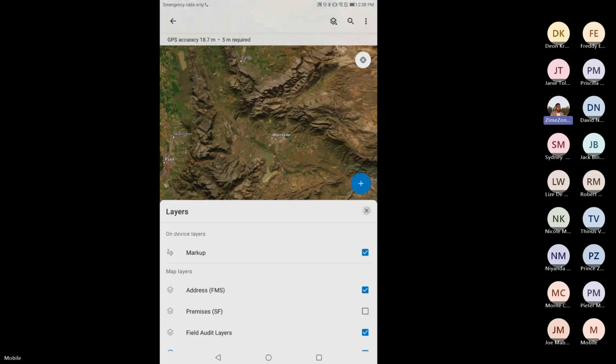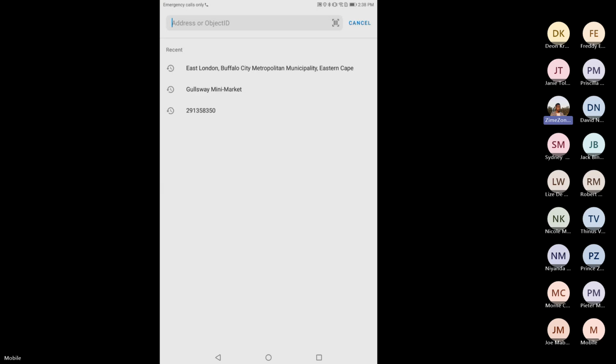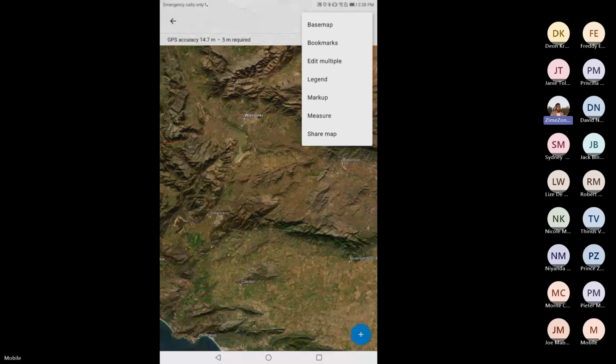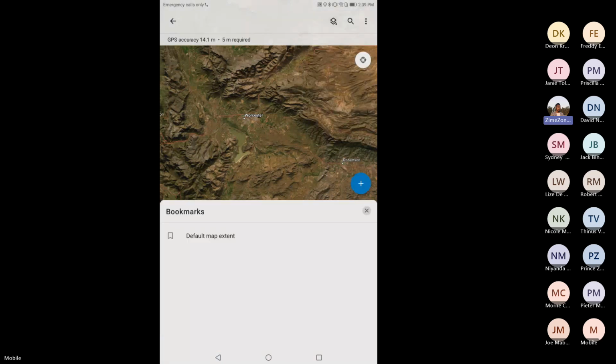And then you can also search a location. You can search an address in Salesforce, or you can search a location reference that you get from Salesforce premises as well. Then the three little dots on the far right are your options. You can change your base map if you want to, or add a bookmark. But these traditional bookmarks are just the default extent bookmark. It's nothing major.